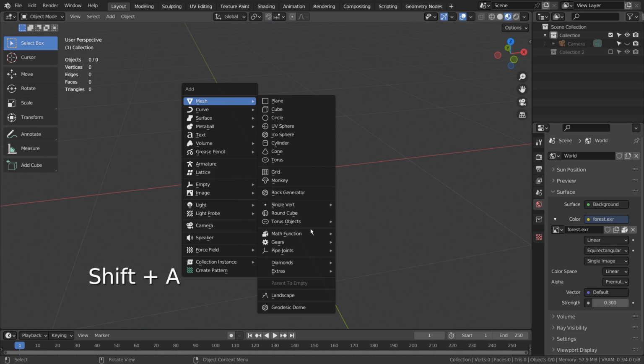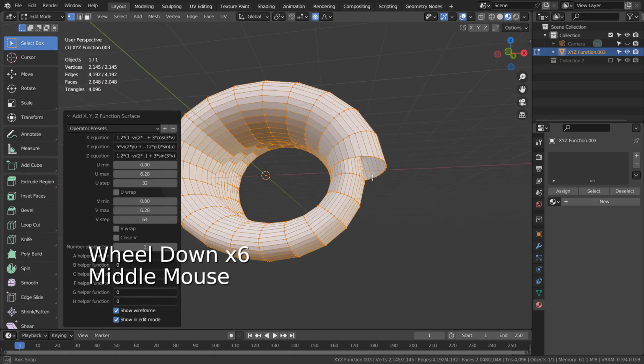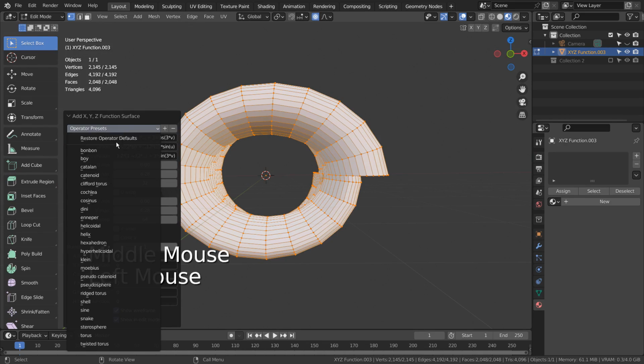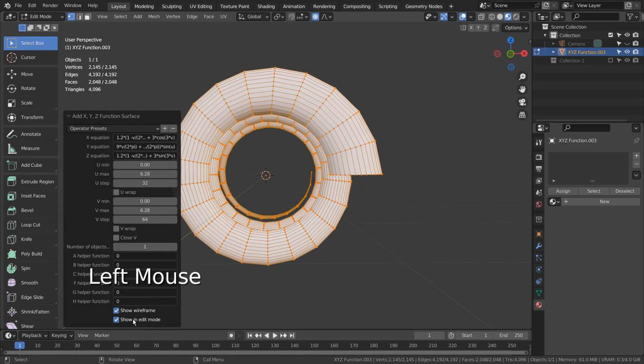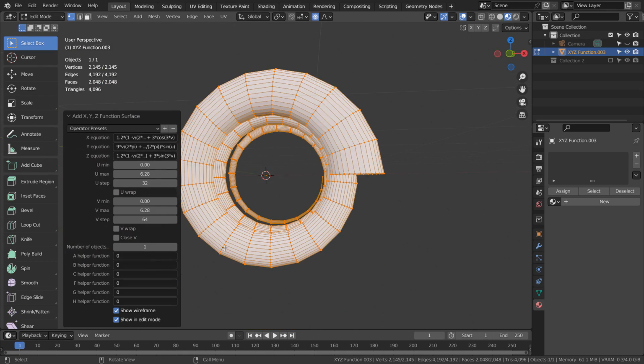I have used two different types of the math function meshes for my final scene. I have used a snake preset and randomly tweaked the equations to create an interesting looking shape.